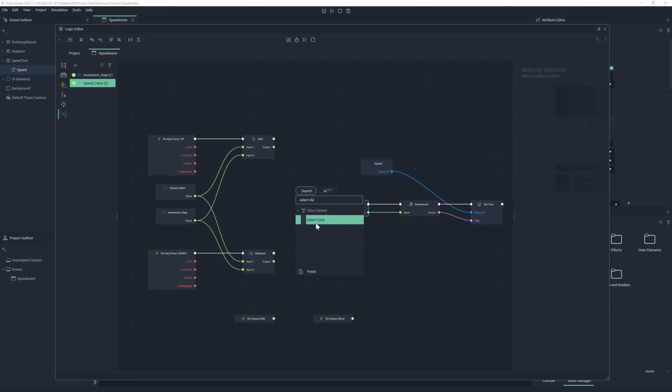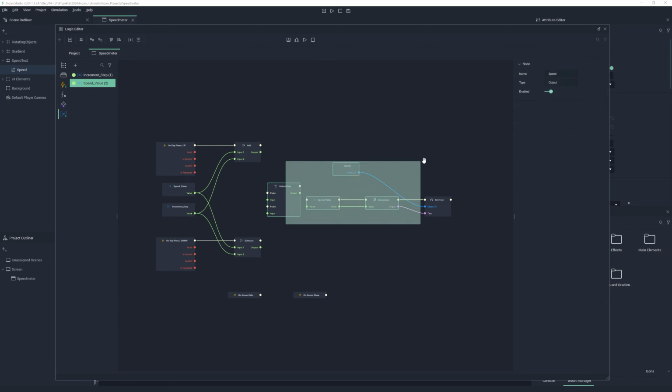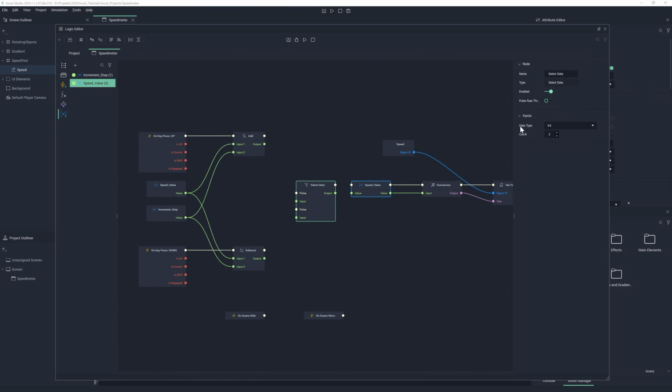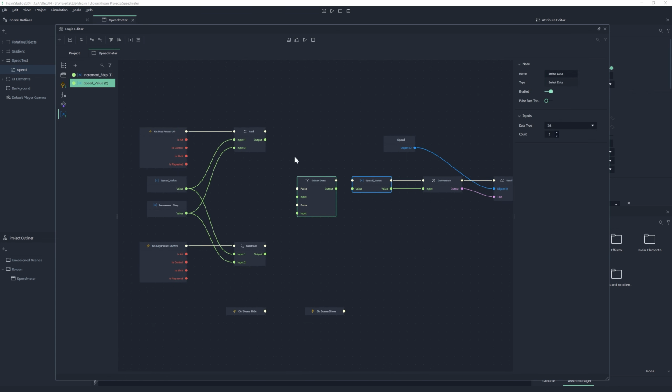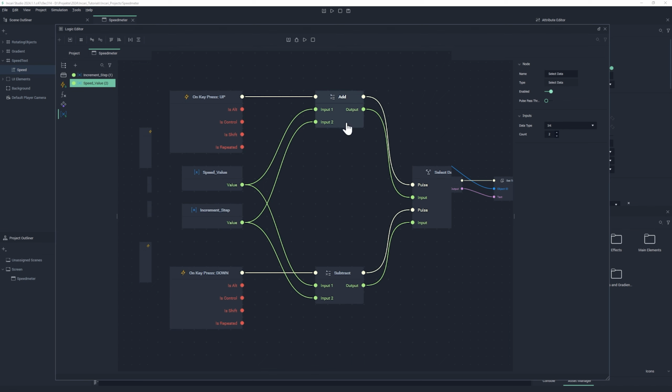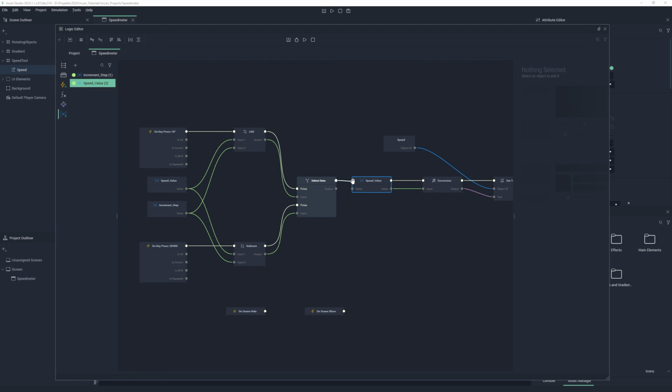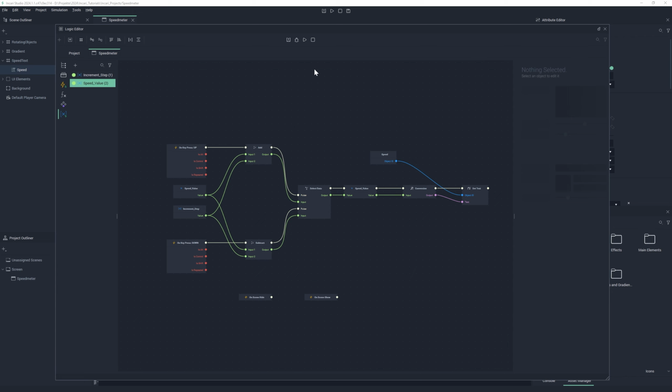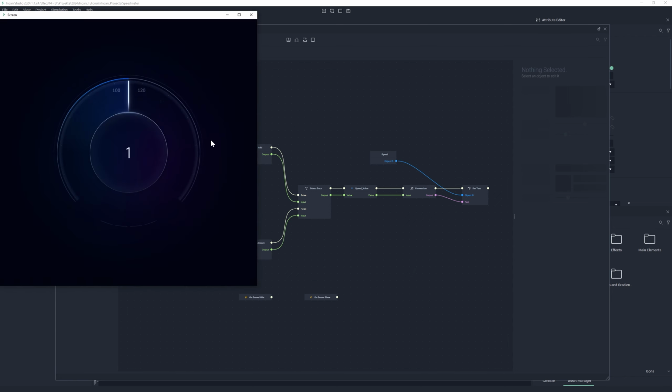What this node does is take multiple pulse and data connections and output the data which corresponds to whichever pulse socket was fired. For example, if I connect the add node pulse and data connections to the top two sockets of the select data node, and the subtract node's pulse and data connections to the bottom two sockets, this will output either the increased speed value or decreased speed value depending on which key was pressed. So let's connect this node to the speed setter and then press play. Now you can see that we have exactly the same result, except we have much less logic.